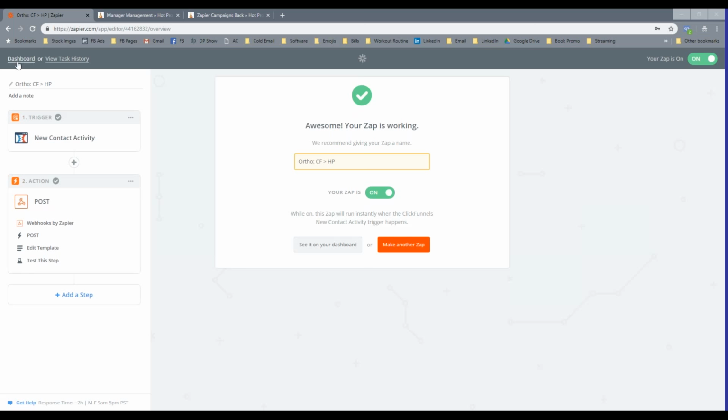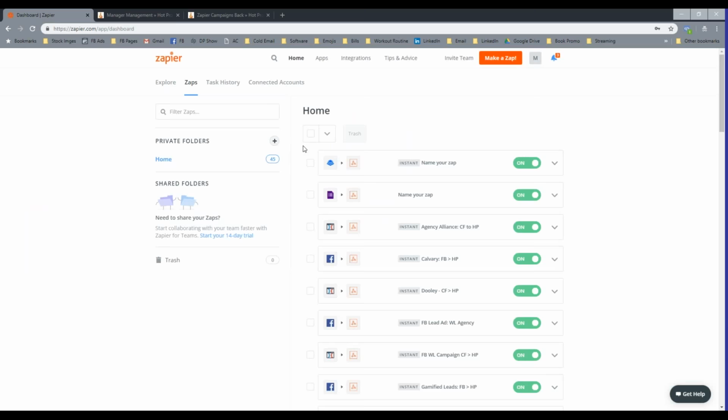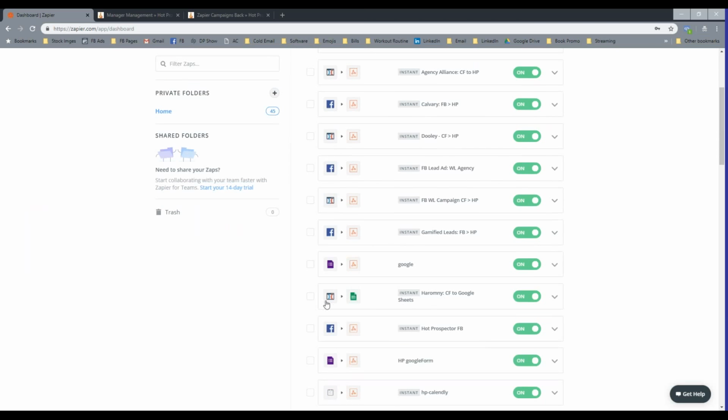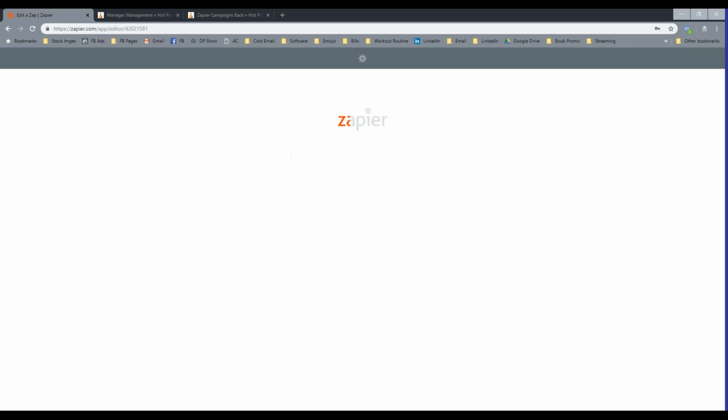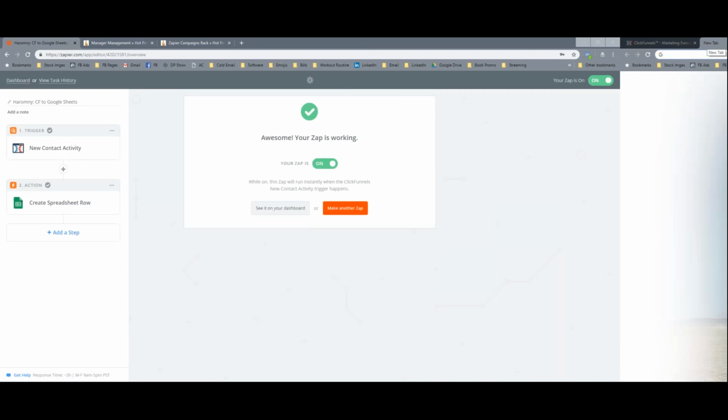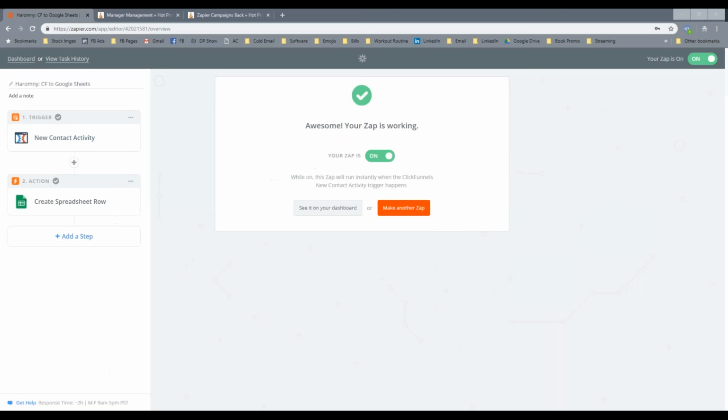I'll pull up another, since we're just kind of waiting here. So another way you can use it is, as you can see here, I have ClickFunnels to a Google Sheets. So I'll open this. Let me see if I can open up the Google Sheets so I can show you. So this is running, so we have a couple Zaps running. We're not even really running this campaign much, but we have two Zaps. We have ClickFunnels into Hot Prospector for this campaign, and then we also have ClickFunnels into a spreadsheet.